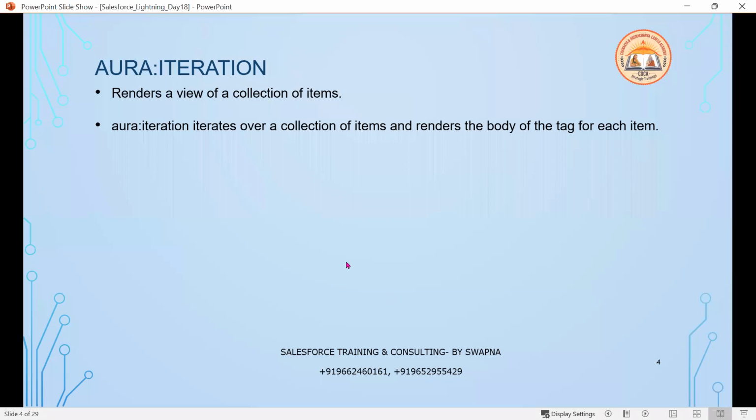So for each item mentioned in the collection, it is going to go through each item, print the value, and again render the body. Whatever logic is within the Aura iteration, it is going to render that again. If any data changes during the execution of a component, let's assume I have implemented a component, then Aura iteration automatically renders the data. You need not do anything.